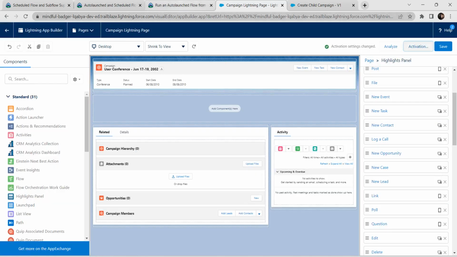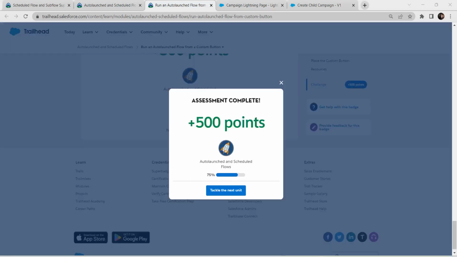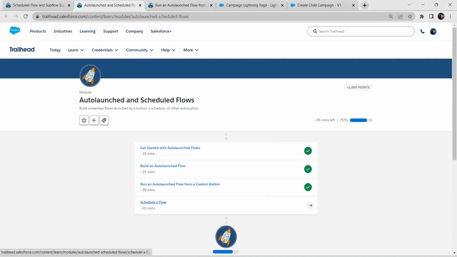So hopefully we have completed this challenge as well. Let's go back to our challenge now and let's check it. So yeah guys, we have successfully completed this challenge as well. Let's go to our fourth challenge now, which is schedule a flow. Let's open this in new tab.